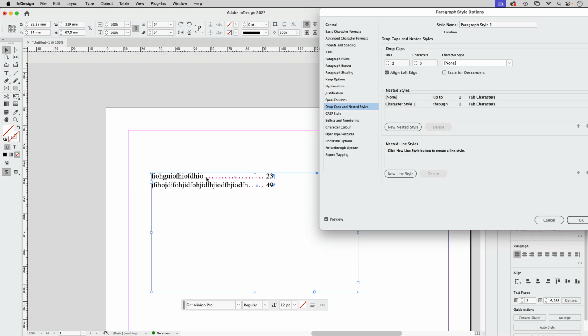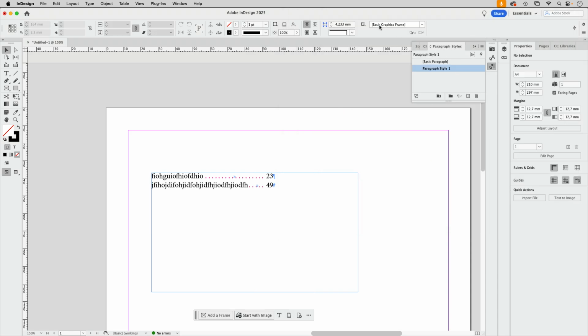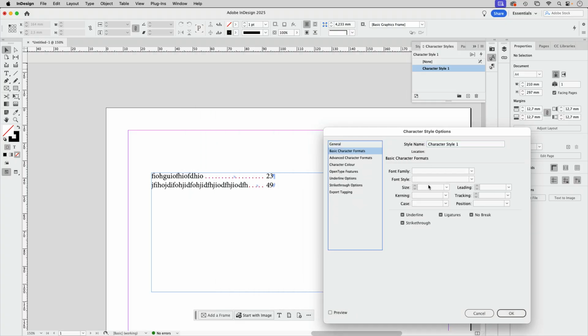And you see the leaders are on the tab. So first we go up to the tab, and then we apply the character style through the tab, and then again the number is without something. Let's just stay like that. And then let's go to the character styles. And in here we can then go to the basic character format and change the size. And you see we've got a different size.